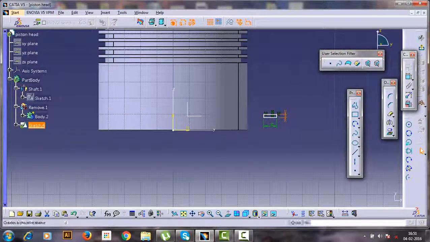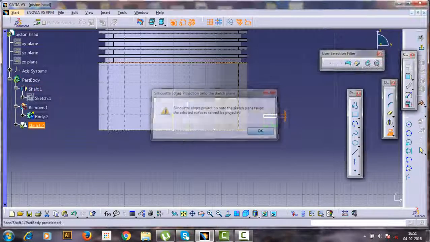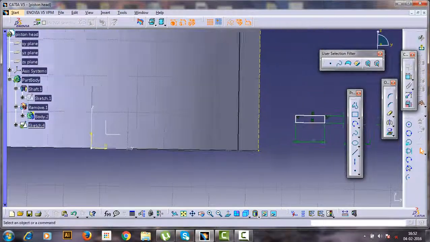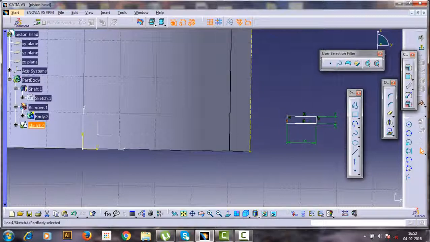Okay, so again use this silhouette option, select the cylinder, make it into constructive mode, select and zoom in, select these two lines, allow symmetry with this constructive line.